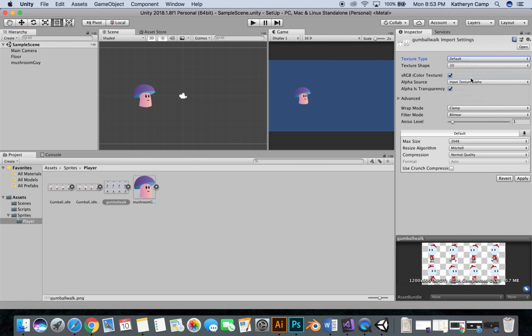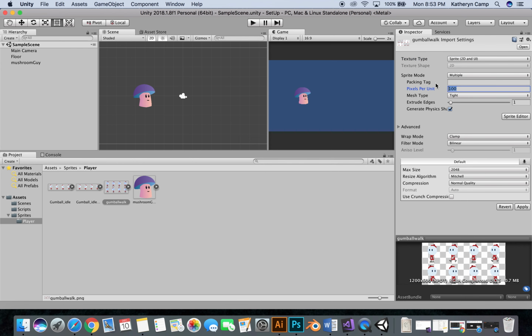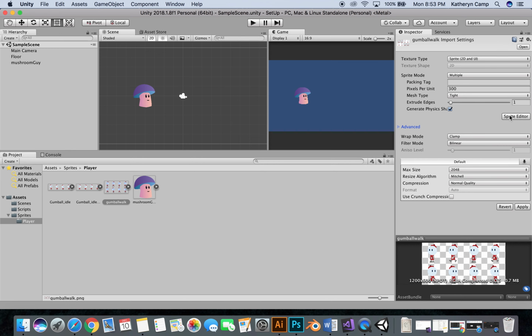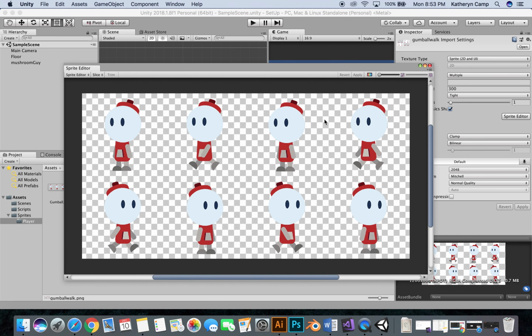That's what we want. Our sprite mode is not single because we've got all of these sprites, right? So it's a multiple sprite mode, so we're going to change our sprite mode to multiple. Pixels per unit, we know we originally set to 300, so we're going to change that to 300. And then I'm going to go into my sprite editor. It's going to ask me if I want to apply these settings, and I'm going to hit apply because I do want those to be applied. I want to be able to edit the way I want.